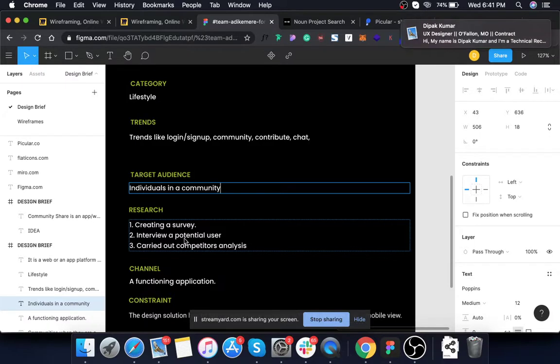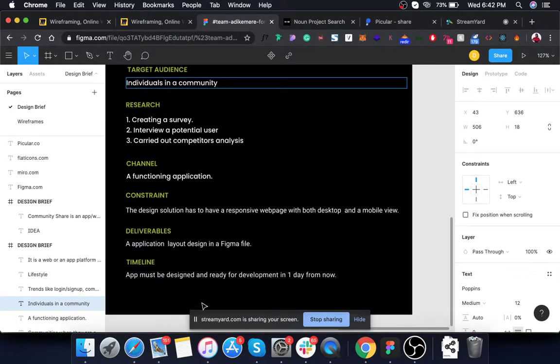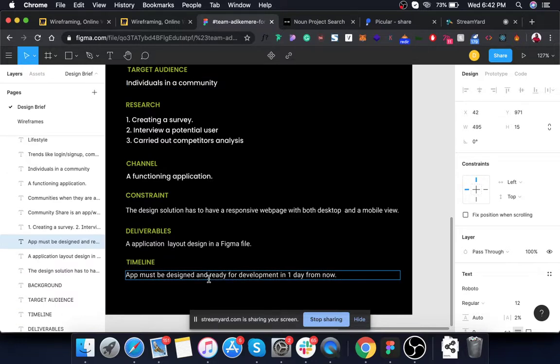So for research, there are different ways of conducting research. You can send out surveys, you can interview some members of the community, you can carry out a competitor analysis if you feel there's already an existing platform that does such. Yes, so timeline. The app must be designed and ready for development in one day. How do I go about that? How do I do all of these things in one day? You begin to ask yourself, how do I do this? How do I do that? That's why I am coming here to help us.